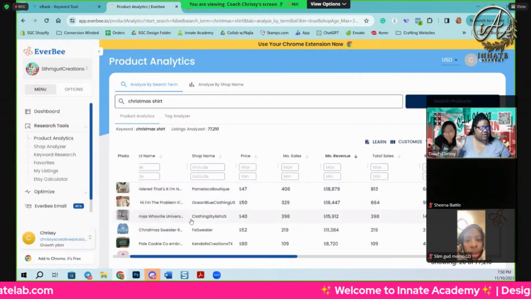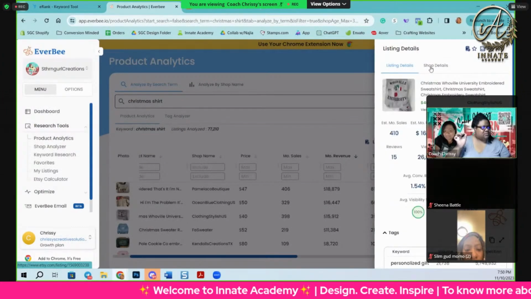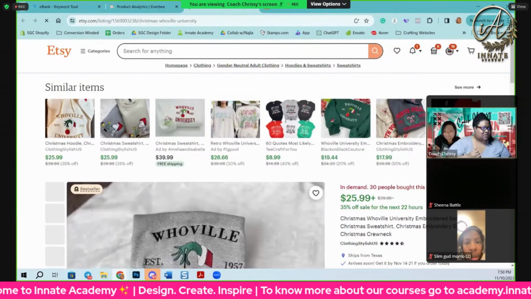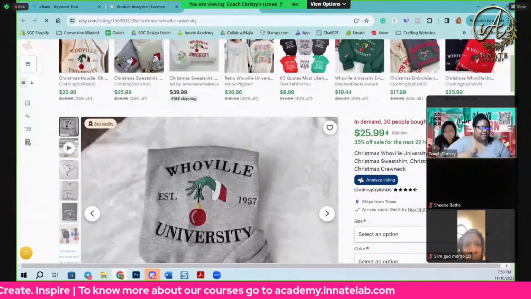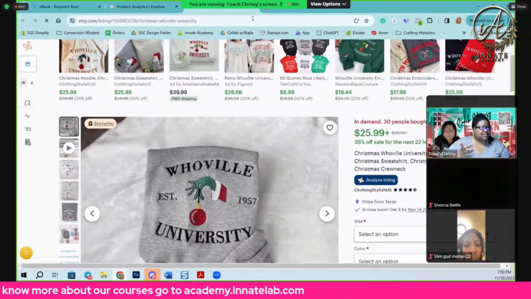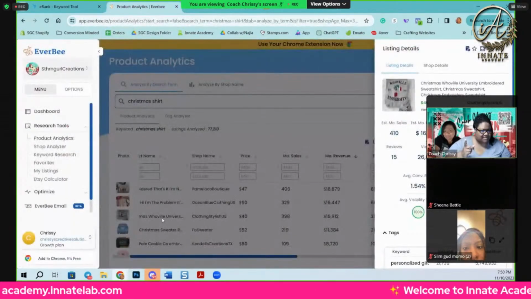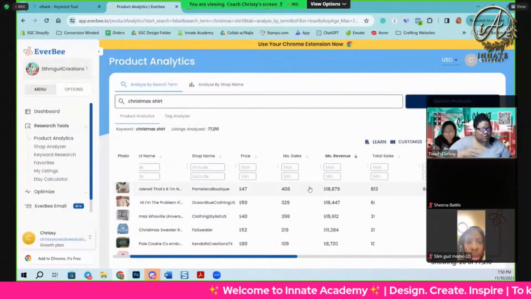Okay, this listing right here. Let's go look at this one on Etsy, just to look at the pictures and see what it is. Okay. In demand, 30 people bought this in the last 24 hours. This is another embroidered t-shirt. I could see it's embroidered when I blew it up. Let's see. We don't want an embroidered one unless y'all are doing embroidery. Okay.